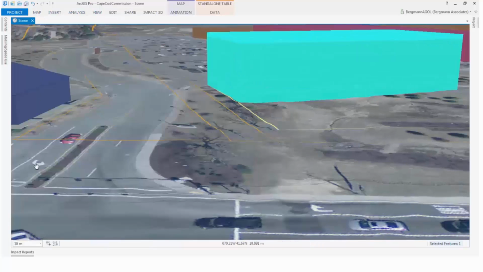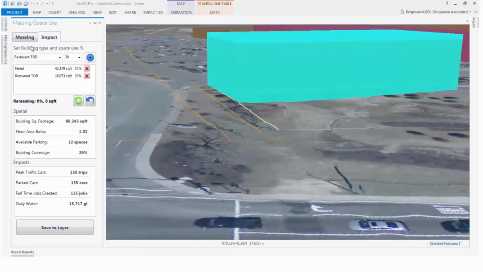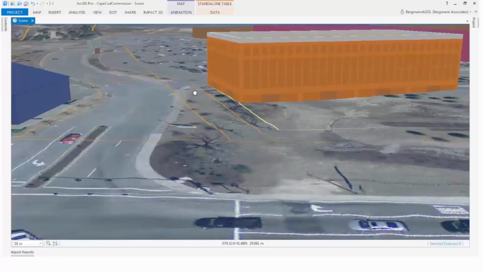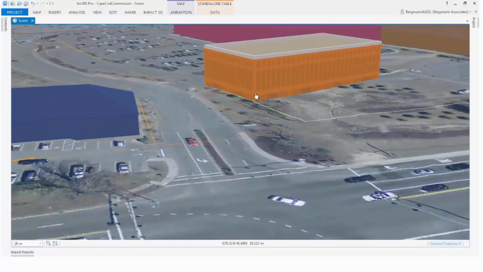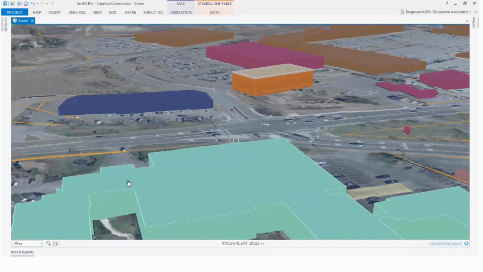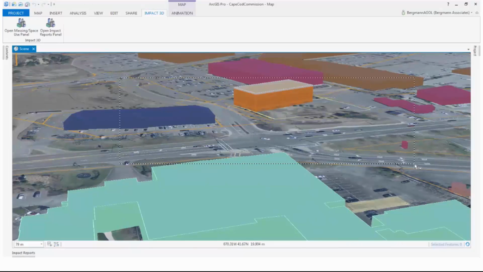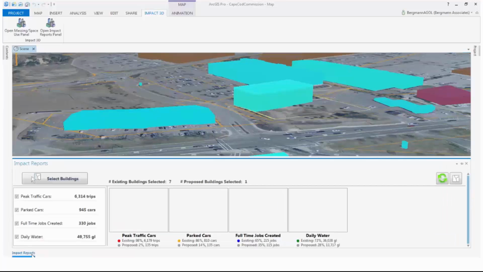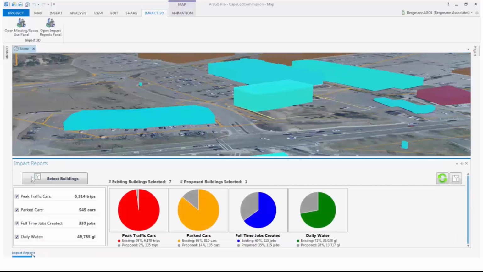And so while we understand the impacts for this initial building, what we want to understand is, what's the impact of this one scenario with the surrounding area, with the existing baseline impacts that we've calculated into the data model. So every building has its own impact. And here the companion tool, the impact reports, allows us to see the existing and proposed impacts from these selected buildings.